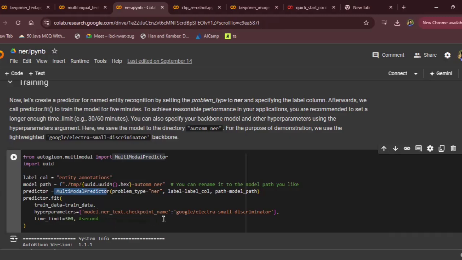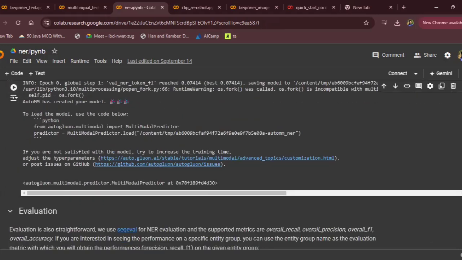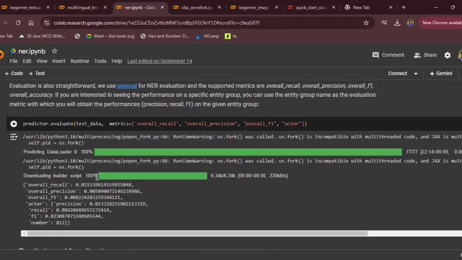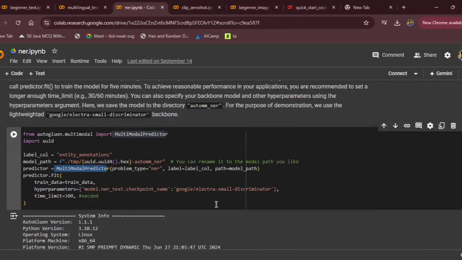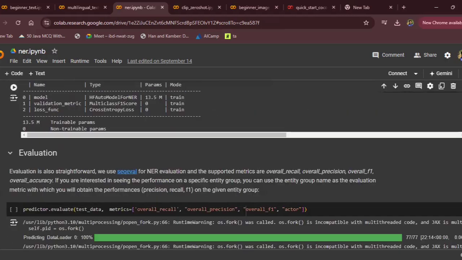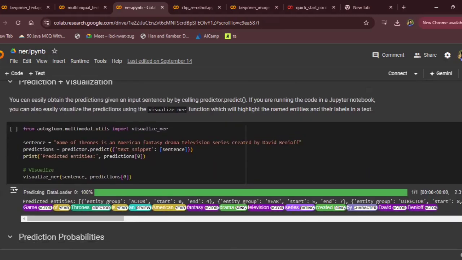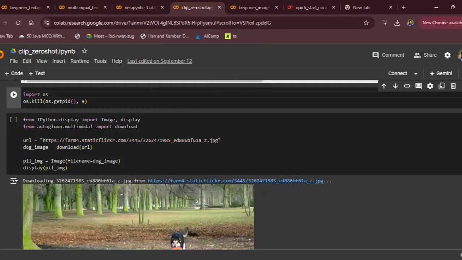and set the hyperparameters using Google Electra small discriminator, which is quite lightweight. Once it is done, we'll again evaluate our model. So it is a pretty low precision. However, you can have a higher precision if you specify the presets for the model. Let's say if you want to give it some more time, you can specify that presets should be best quality. That way you can get a model with a higher prediction value. Let's go to the next one.